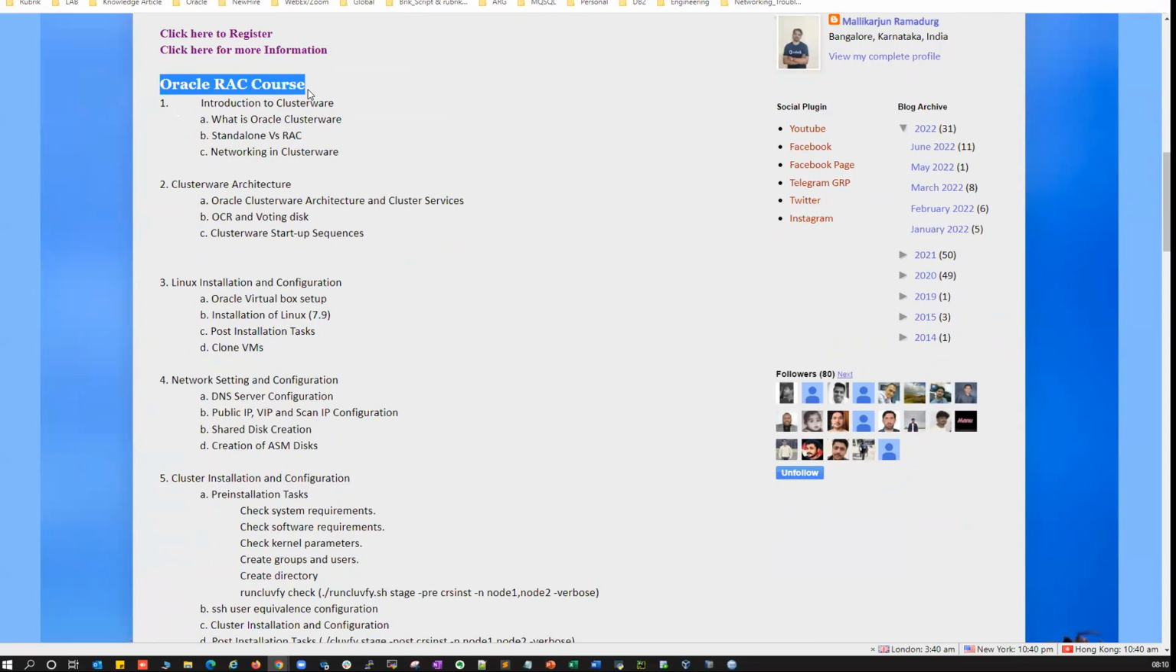We'll start with the introduction to clusterware, where we will understand the difference between a standalone database versus a RAC database, and why we call it RAC. Many people have doubts about what clusterware is, what ASM is, what grid infrastructure is. To be frank, if you try to differentiate your ASM, your clusterware, your grid infrastructure and your RAC, there are a lot of confusions. But we start with the basics here.